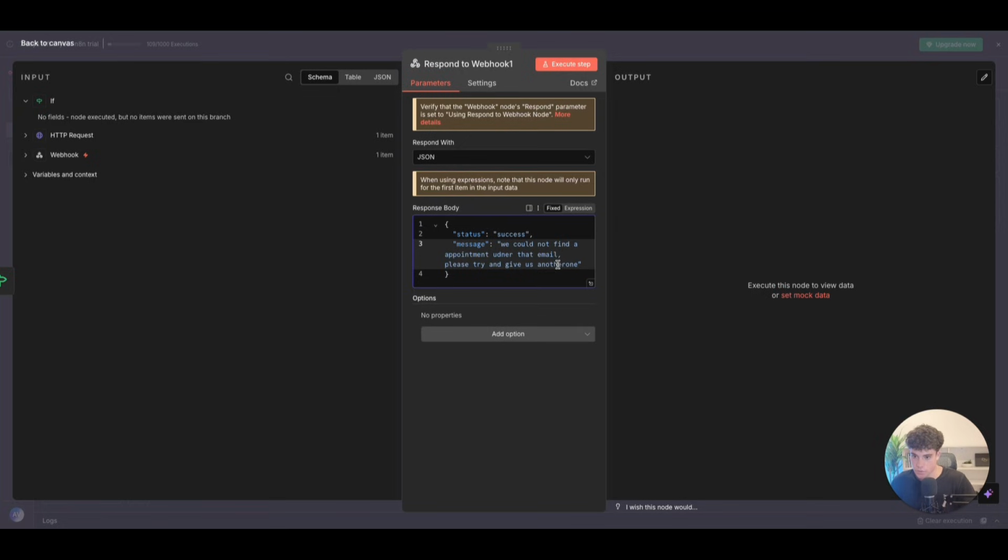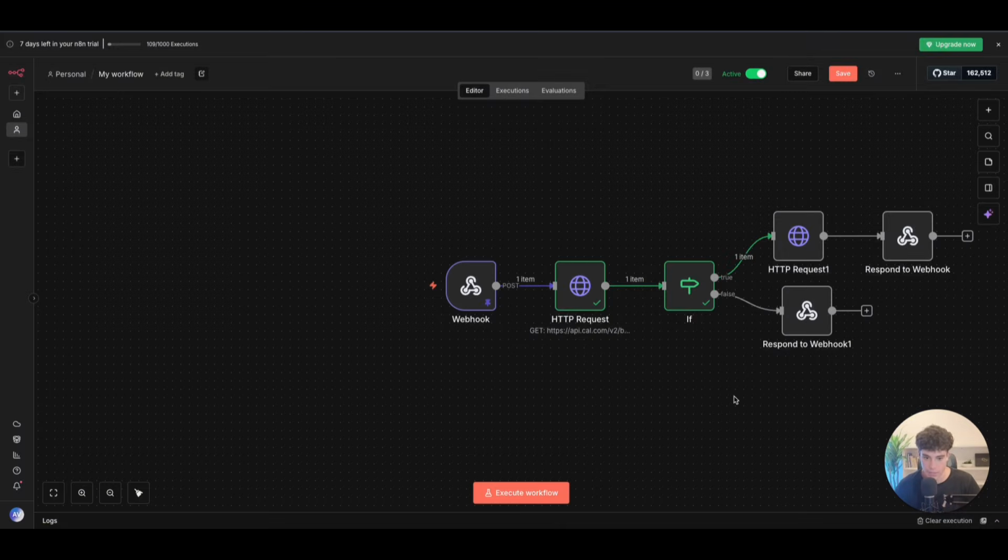All right, sweet. So, and then we'll just name this as unsuccessful as well. All right, awesome. So that's going to be our last webhook node that we have. So now let's go ahead and run everything, and hopefully everything is going to work.